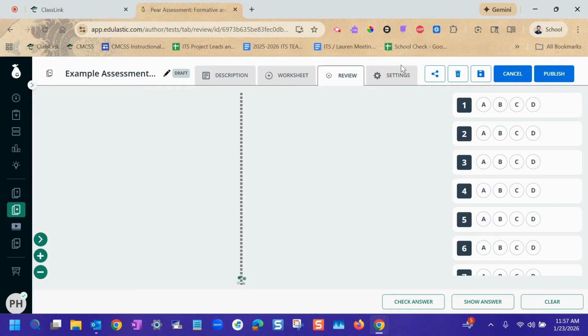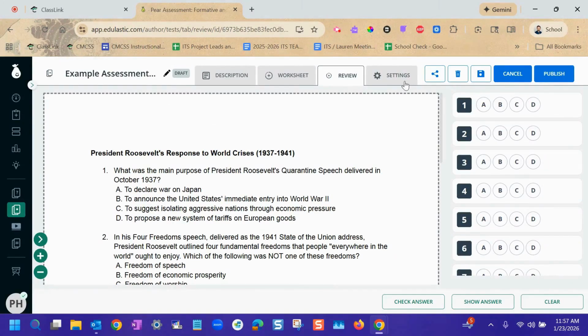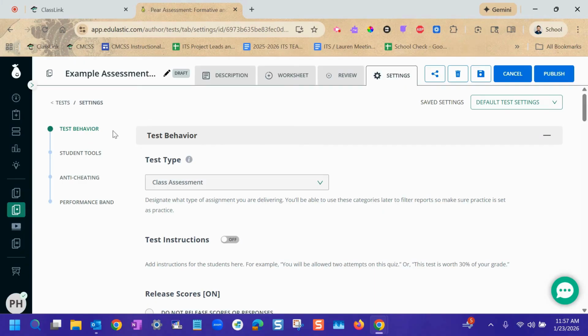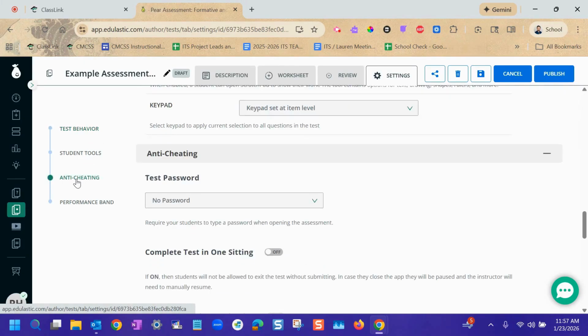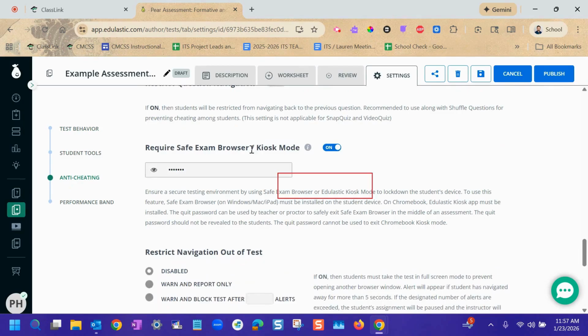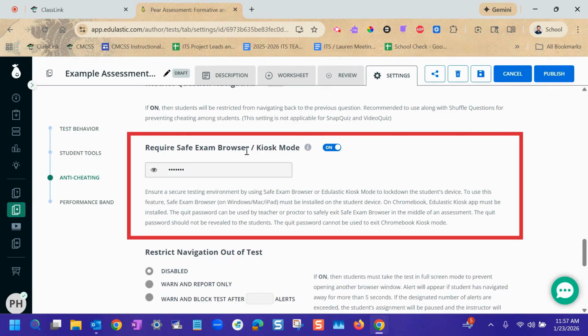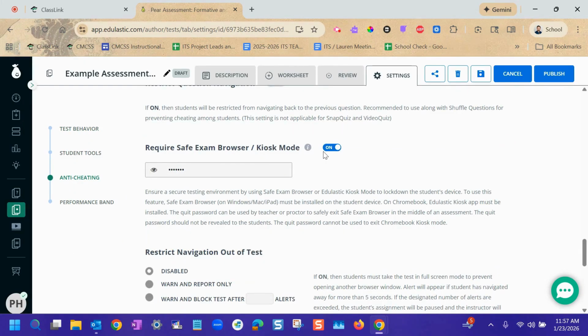Now, while I'm in my Edit settings for my test, I'm going to click on this Settings tab, and then I'm going to locate Anti-Cheating right here on the left. When I click on Anti-Cheating, it will drop me down in the settings, and I can scroll just a little bit more till I find the Require Safe Exam Browser / Kiosk Mode. If you want to use the Safe Exam Browser, toggle this switch to on, and then provide a quit password.